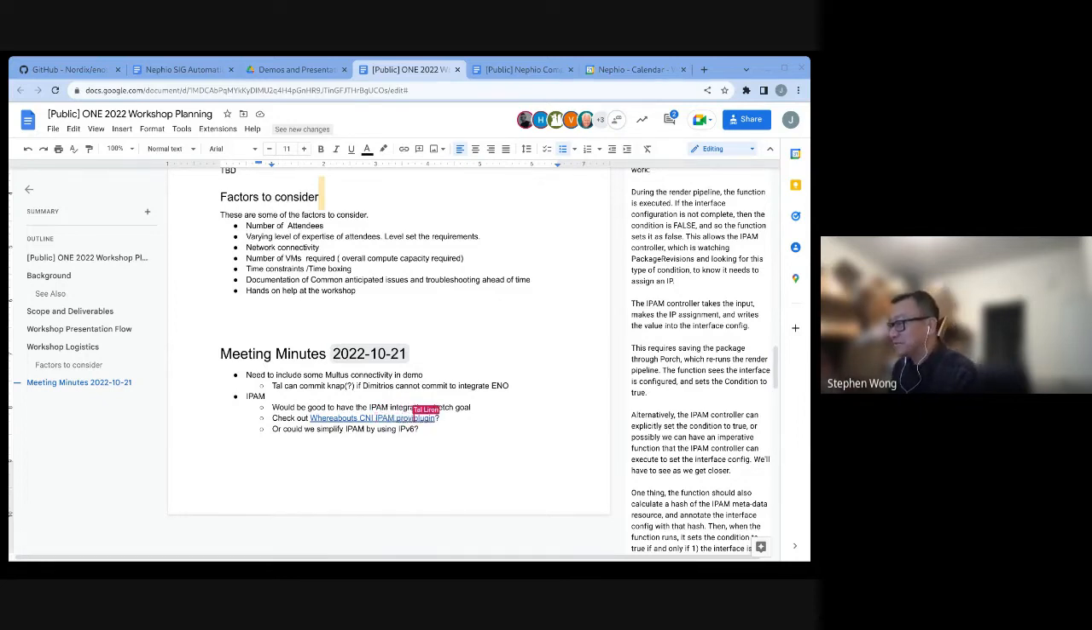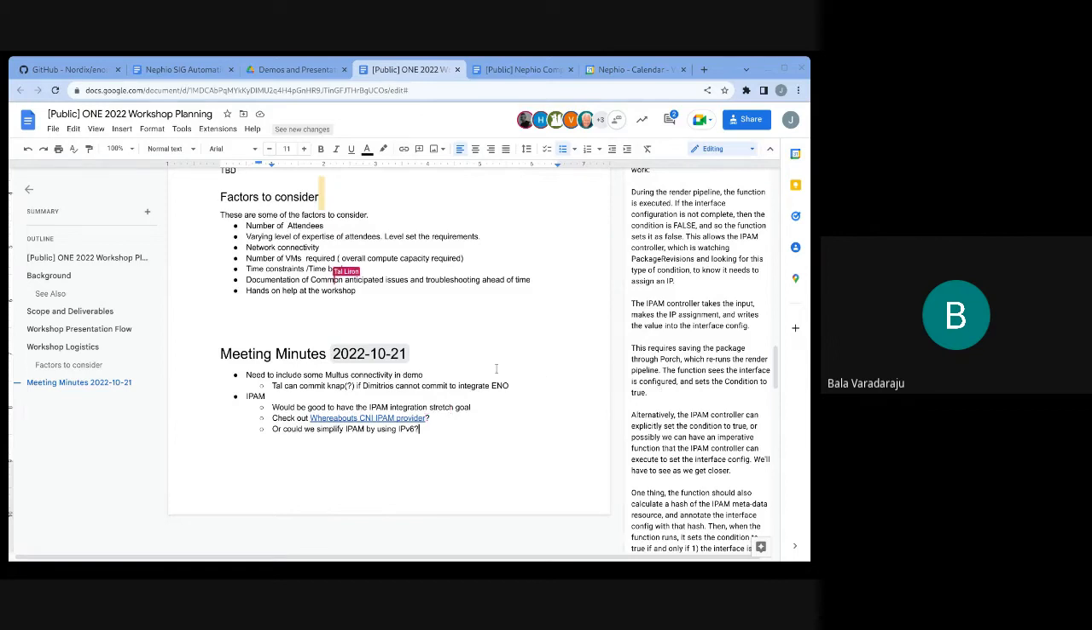Go ahead, Bala. Thanks, Steven. So one thing, I put some factors to consider. The fact that this is not a demo, but a workshop, in my view, we need to figure out how much time we are going to allocate for this workshop for the attendees, let's say 1 hour or something. And then we need to anticipate the issues they are going to face, and based on that, we should define the scope for the workshop.